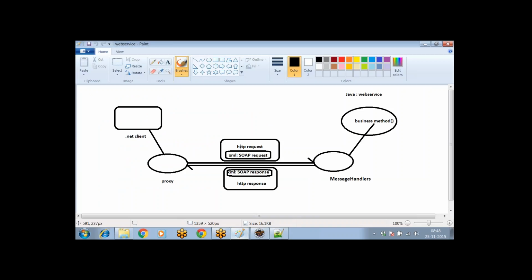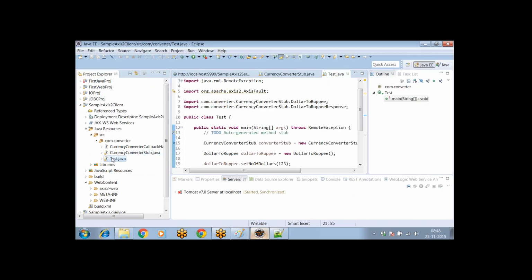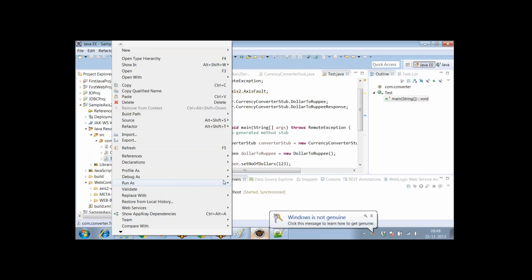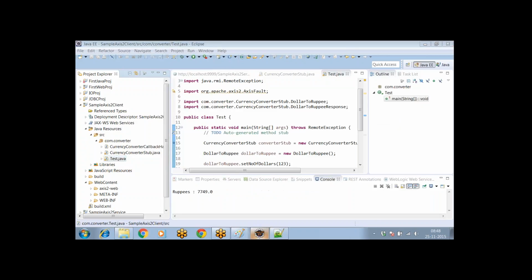It gets the response, a SOAP response. It transforms it into a Java object again, and returns that object reference here straight away. So that is what happens internally. Okay. Let's run this code. You see, you got the response.